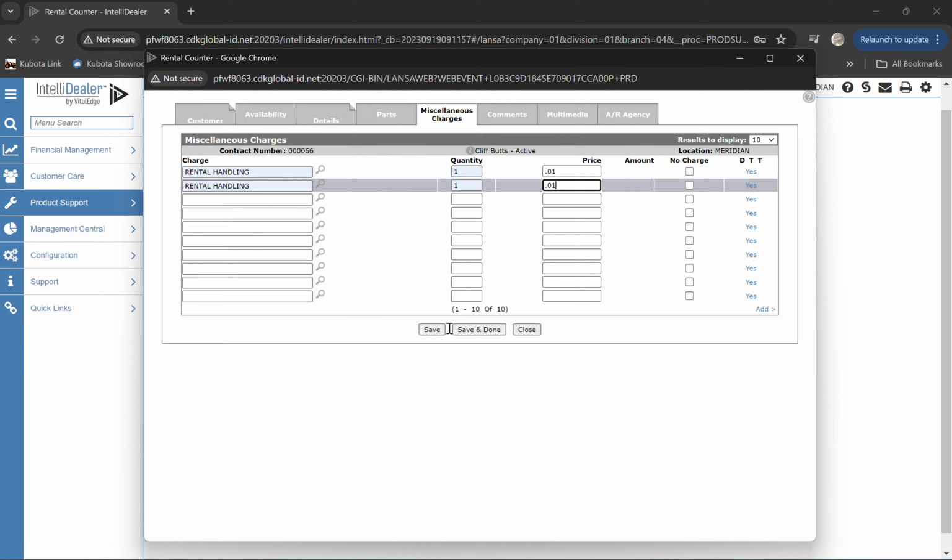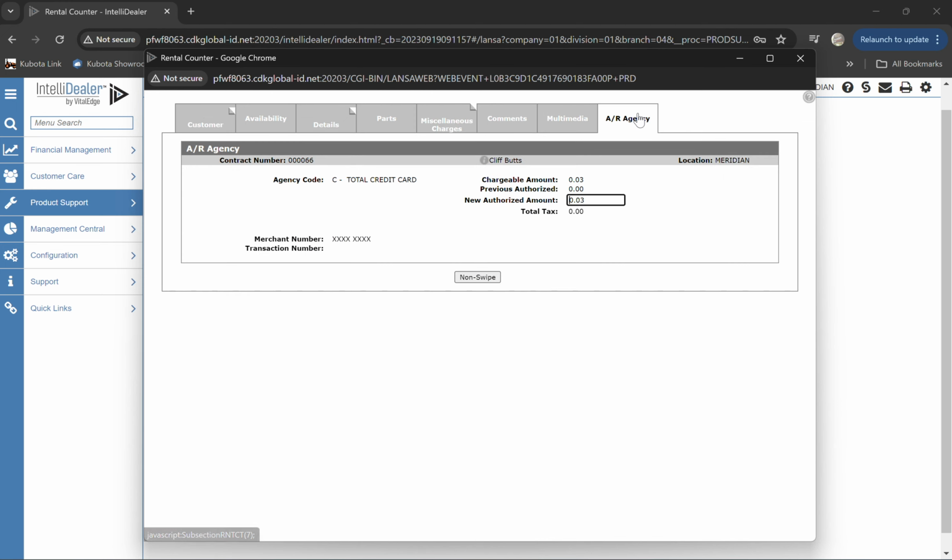And we're going to now go over to AR agency. This is where we charge the credit card. This is where we go ahead and take the person's money for their reservation. If it just so happens that they have to cancel their reservation, they can get a full refund. But this goes ahead and secures that money.